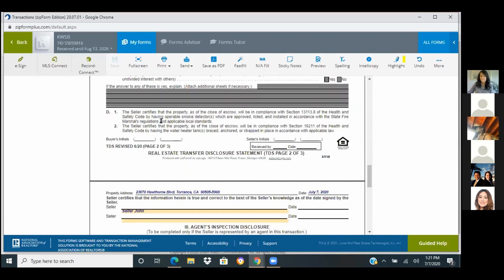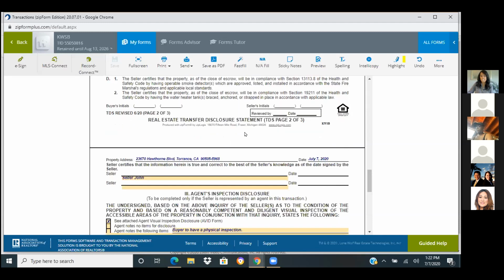Okay. And then in section D, this is where the seller is certifying that the property as of the close will be in compliance with the health and safety code by having operable smoke detectors. Okay, you want to make sure prior to close, smoke detectors are in the property, as well as a carbon monoxide detector. Okay, and on number 2, the seller is certifying that the water heater and water heater tank will be braced, anchored, or strapped. Okay, and then both parties are initialing here. Do not forget the initials here, because of course your compliance person may send it back. So make sure the clients don't leave that part out.